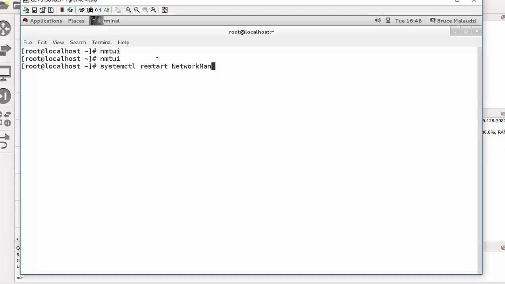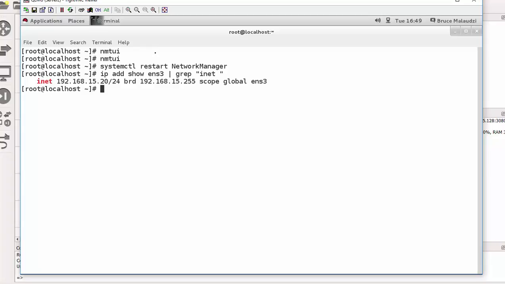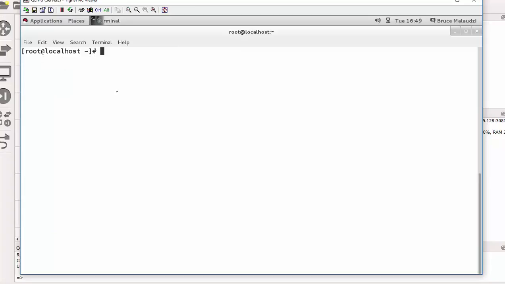Can restart this network service. NetworkManager. So if I do ip address show ENS3 and grep, I need the inet. Okay, I've got an address. Now can I ping the other two machines? Let's find out. Or before I ping, let me define the etc hosts.